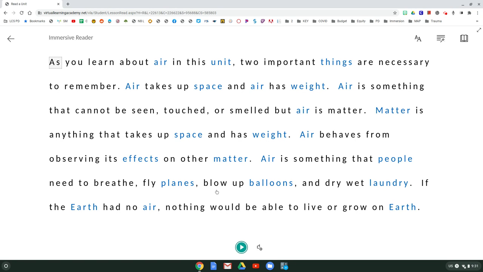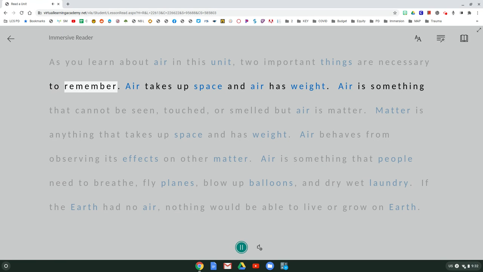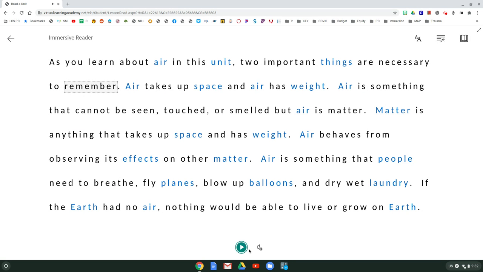So the first thing it can do for you is read. So you just click the play button right down here at the bottom. As you learn about air in this unit, two important things are necessary to remember. If you want to change any of the reading settings, you'll click on this icon and you can speed the voice up or down, and you can also choose a male or female voice.